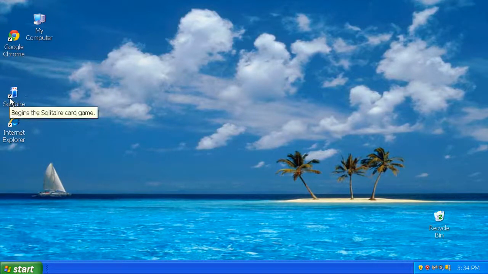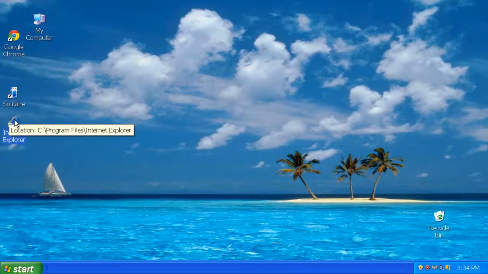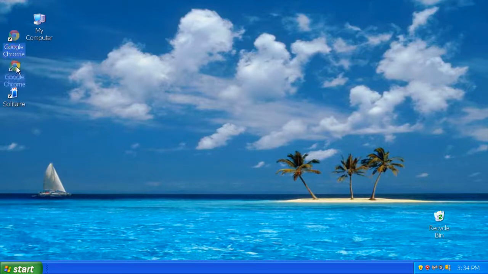FYI, if you ever see that little arrow icon right there, that means it is simply a shortcut. If I send Internet Explorer right now to the trash, it's not actually deleting it. It's just deleting the shortcut, okay? And typically, most programs you see on your desktop are shortcuts.